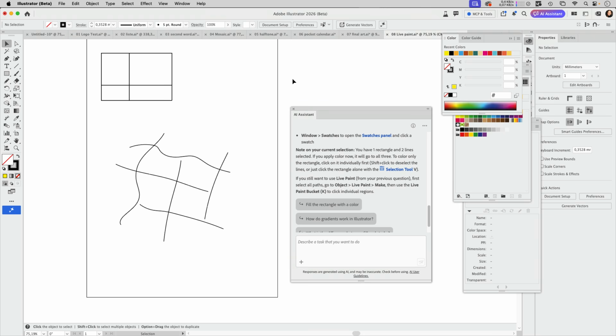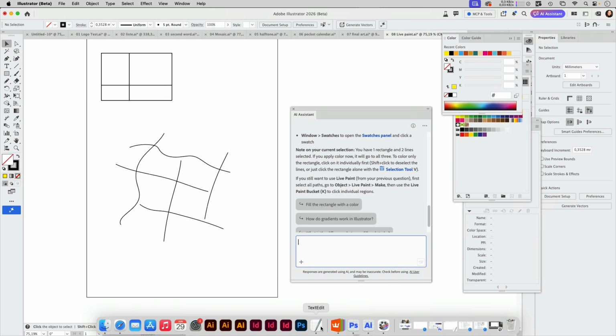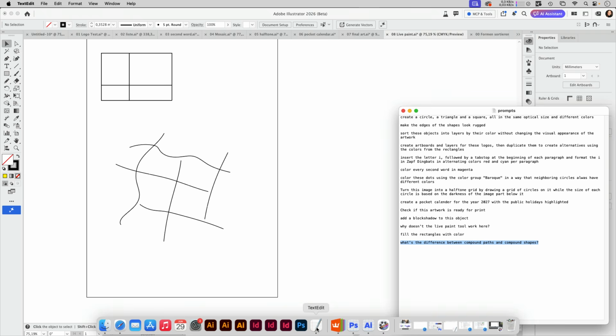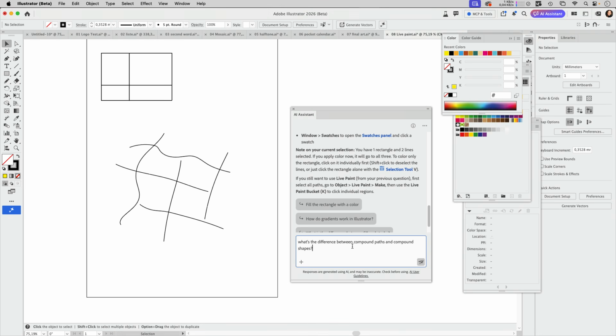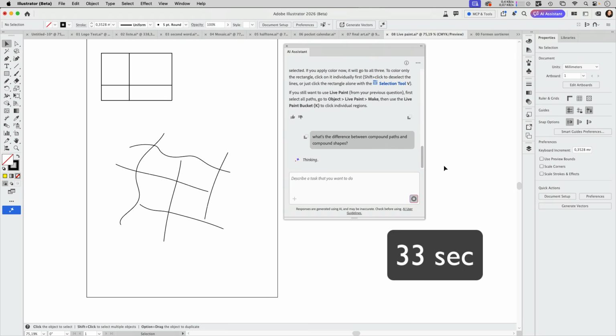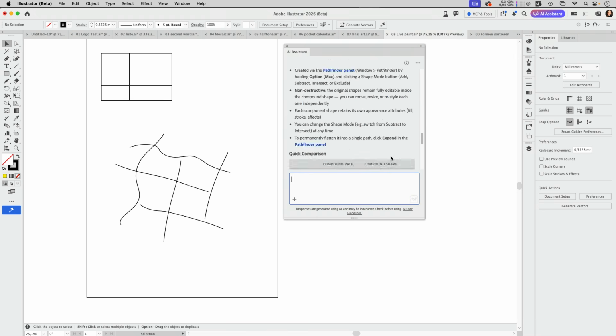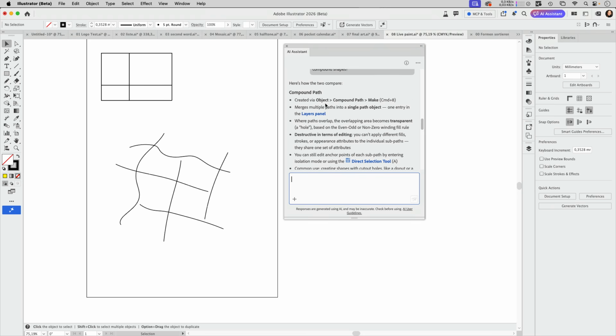So one final thing, and I want an explanation. We have two things that are called compound. We have compound paths and compound shapes. What's the difference between those? Here we have the two things to compare.